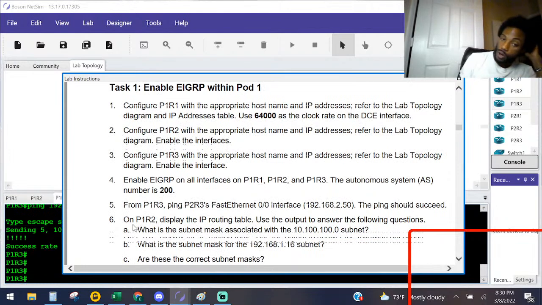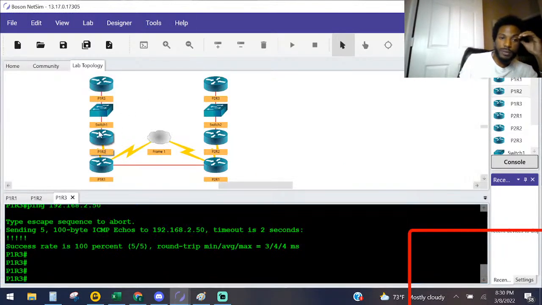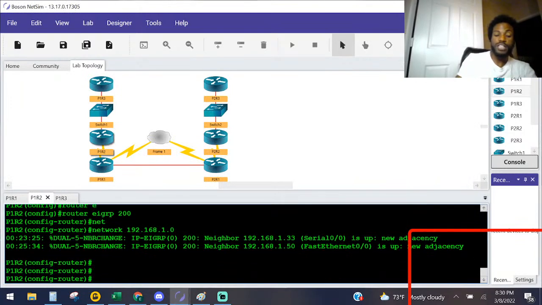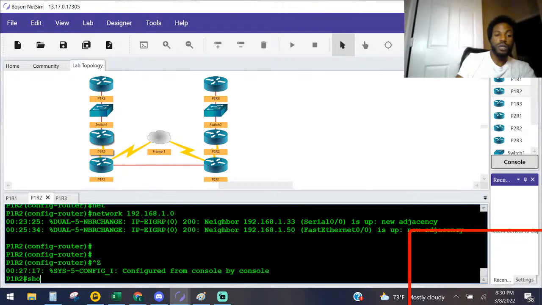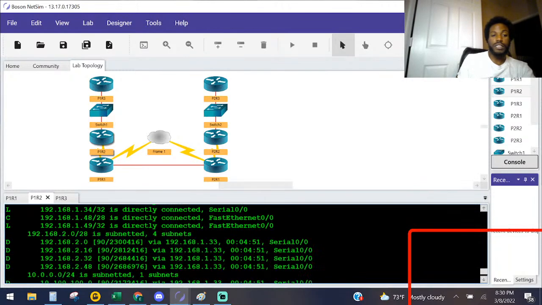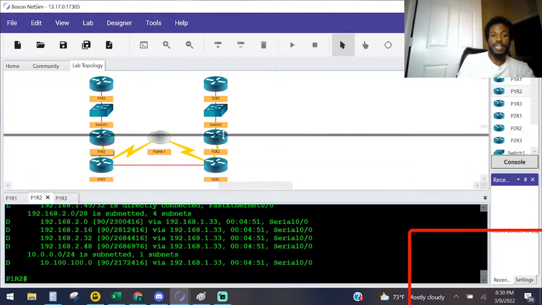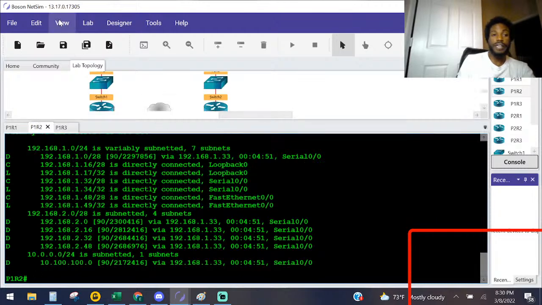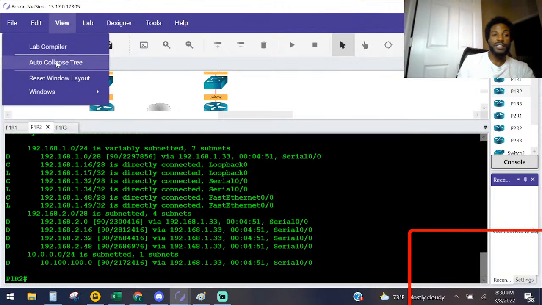On P1 R2, display the routing table. Go to P1 R2, he's down here. We display the routing table with show ip route. What was the question they want to know? Look at this big routing table. Let's zoom into that. Can y'all read that? Y'all let me know if y'all can read that. If not, let me make it a little bit bigger.